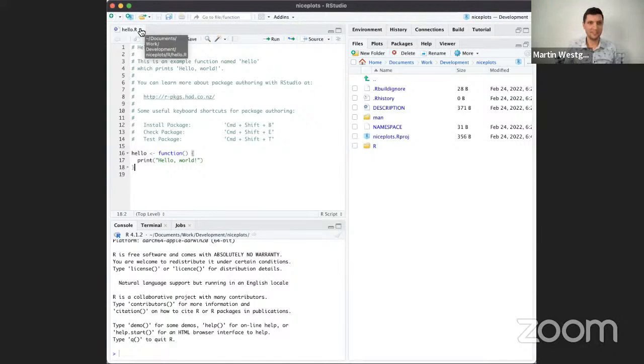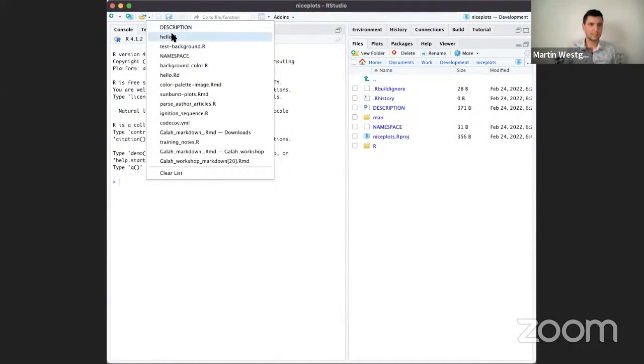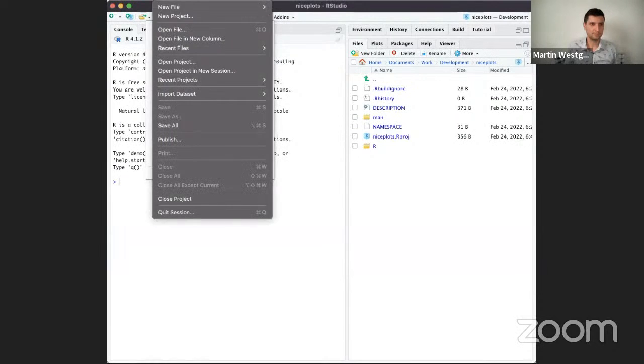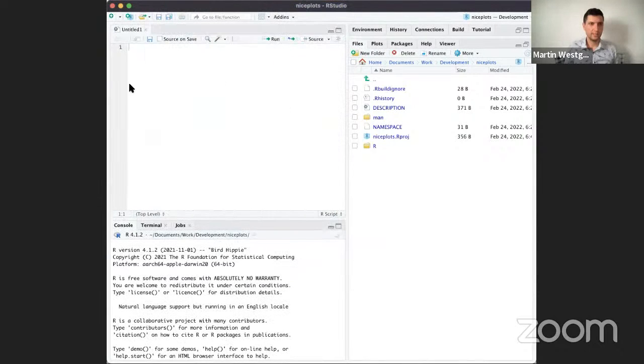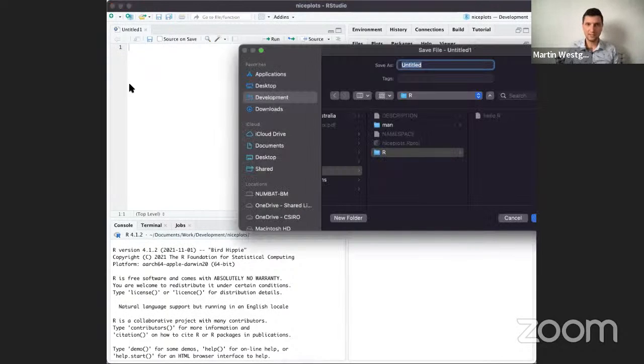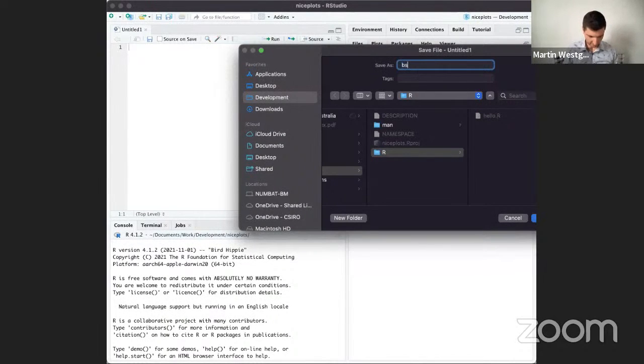So I'll delete that in a minute. For now, I'm going to start a new file, and I'm going to make it a script. And then before I even get started, I'm going to save this into our folder. And I'm going to call this something like background color.